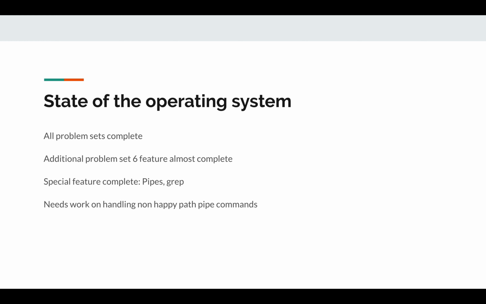And in general, I need a little more work on handling the non-happy path pipe commands. I think any good operating system should not break, and currently there are some scenarios with pipes. If you type in incorrect information and bad data, the operating system will crash.